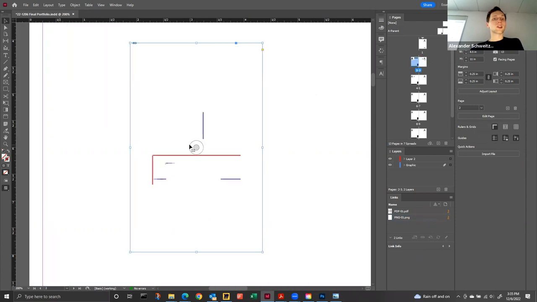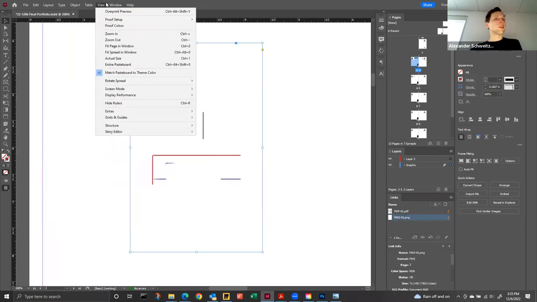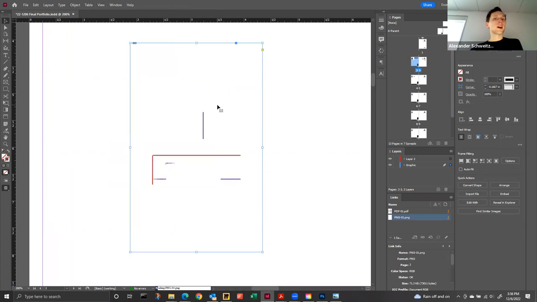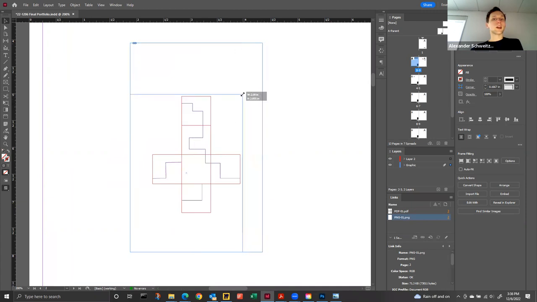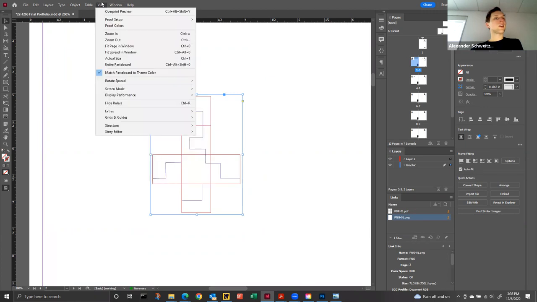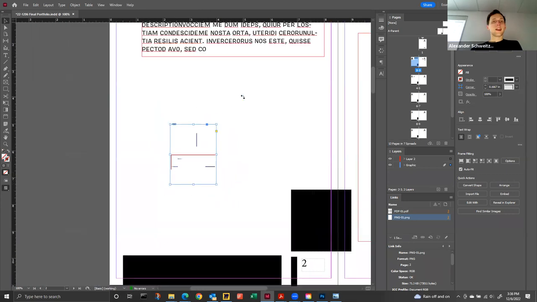So if I want to look at this more specifically, you go to View, Display Performance, High Quality. You could turn that on to get the size right. Say I want it to be this size, and I can quickly turn on auto fit. So now if I go to View, Display Performance, and I go to Typical, if I want it bigger, it'll automatically fit that to my new crop size.